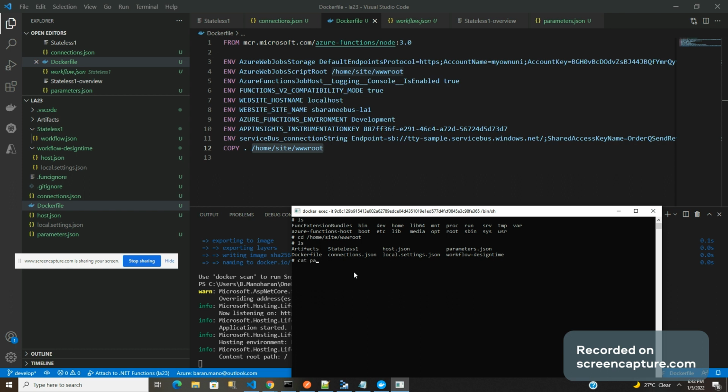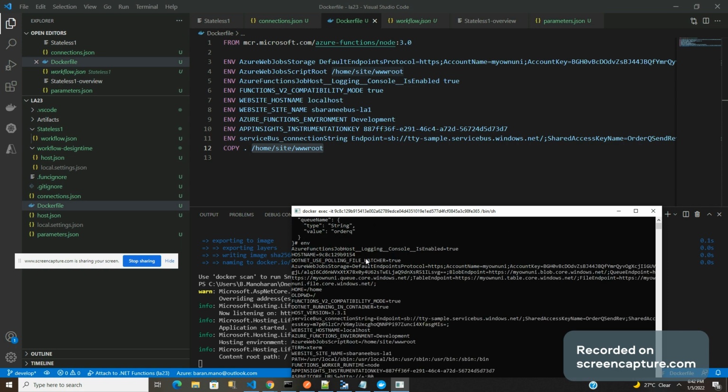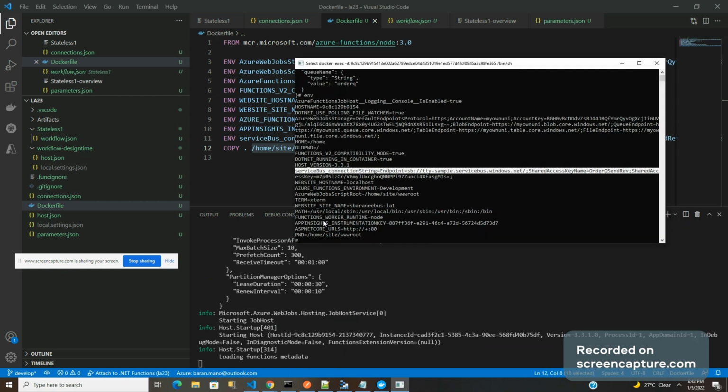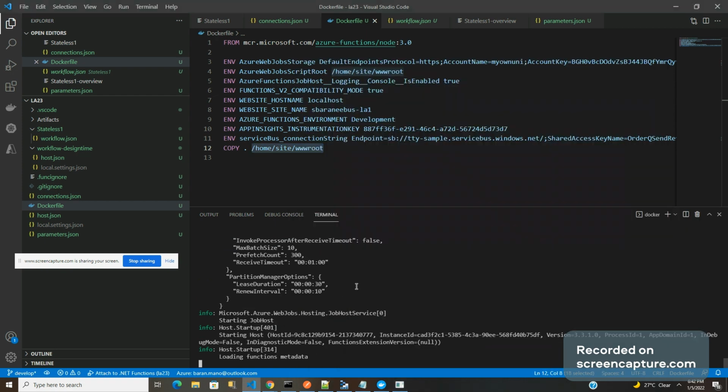As I said, we'll have the parameters JSON file where I have the queue name, and the connections one will have the environment variables. So these are the environment variables set for this workflow. Azure Web Storage is the one used to keep the host.json file. The Service Bus connection string is specific to this workflow, and that's it. So we have got everything here.